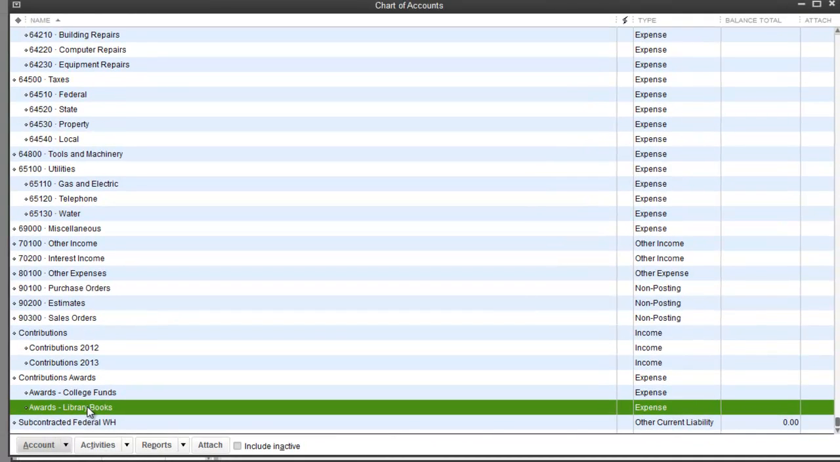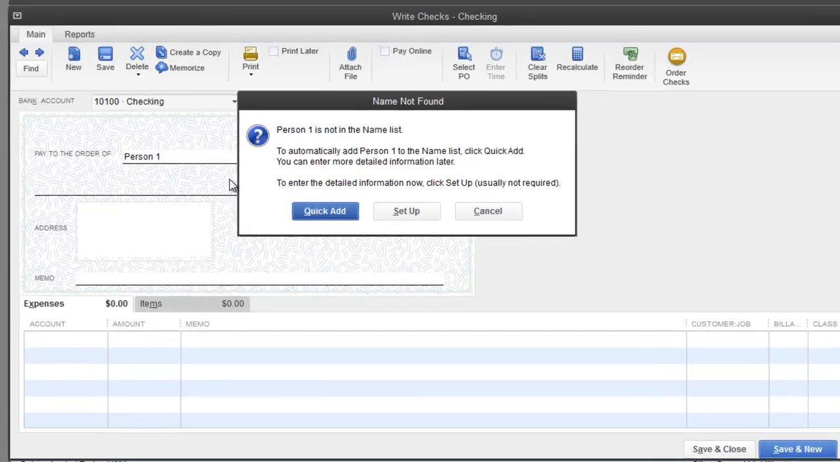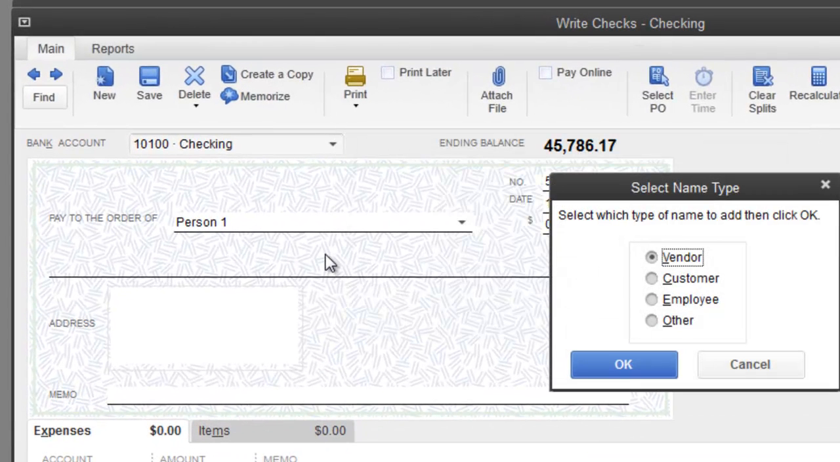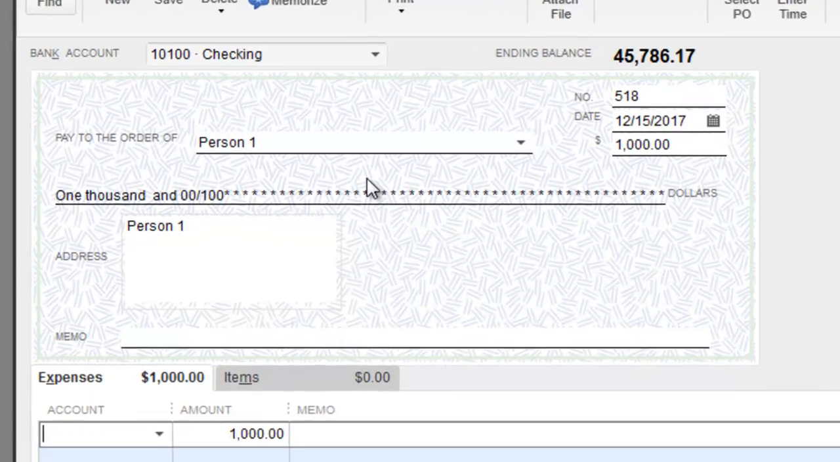And now we're going to go and take care of cutting checks for the people who are getting these awards. So we are at write checks. That's right. I'm not going to enter a bill and pay a bill unless you want to. I'm just going to go straight to the idea once again that this is going to be the person one, doesn't really matter. This is the person who receives the award. It's going to be for $1,000, whatever it is.